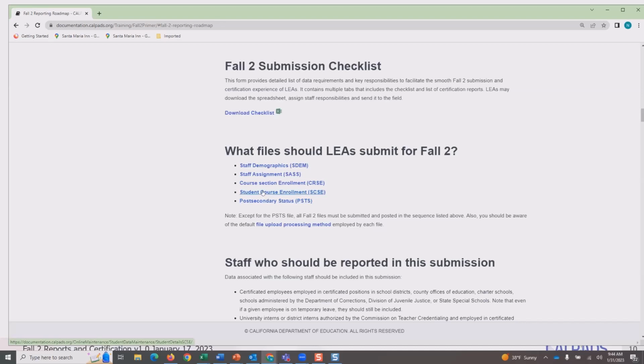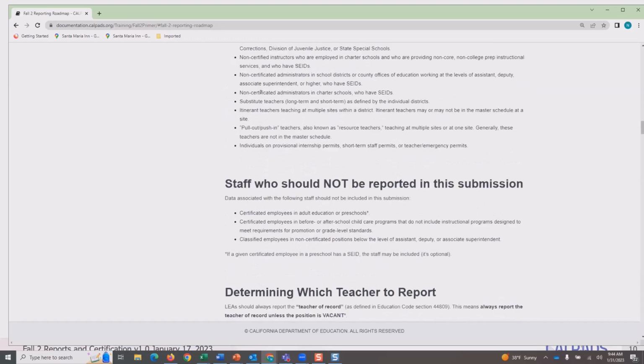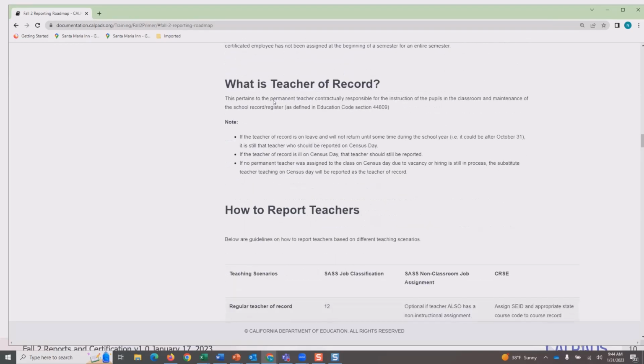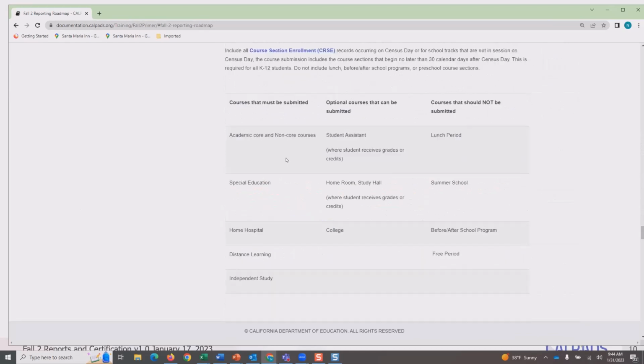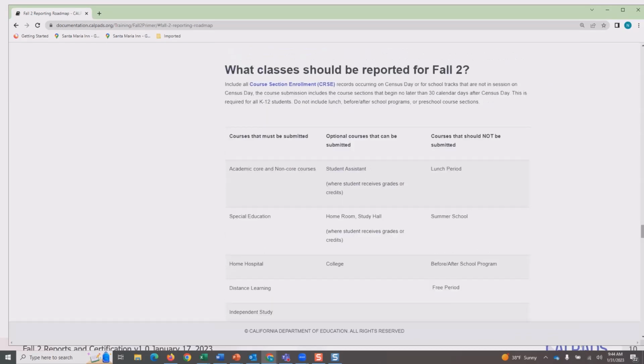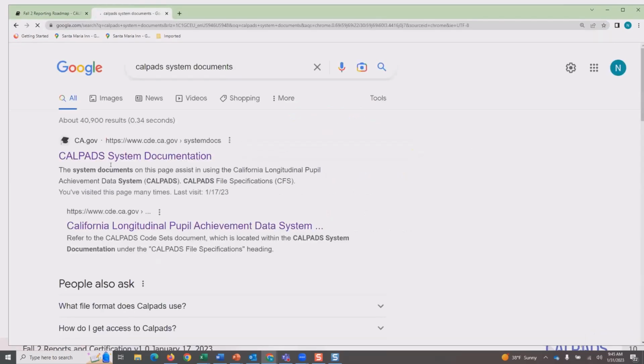So these are links to sections in the user manual, this document itself, that will describe staff demographics, the functionality. You can download the checklist. There's general information, staff who should be reported, staff who should not be reported, so on and so forth. It's a great resource. And we'll come back to this probably a couple times in today's training. Again, if you're unfamiliar, you're new, it's the CALPADS user manual. And the other resource is the CALPADS system documentation page.